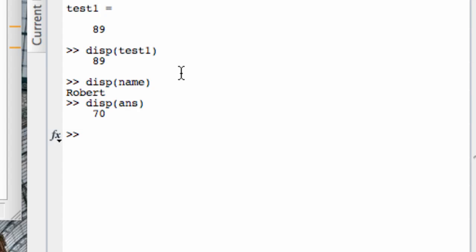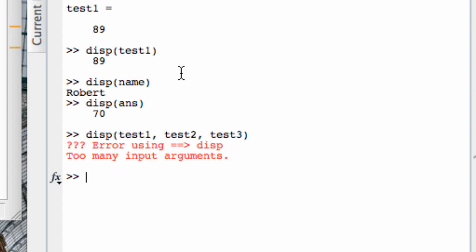And that's all DISP does, and that's part of its drawbacks. It's a very simple way to display the contents of a variable, but there's no way to format, and it's a little hard to combine variables. For example, if I wanted to display test1, test2, and test3 all in a row, you might think that the command would be DISP test1, test2, test3, but that will actually throw an error message for us: too many arguments. The DISP command only has one argument, and that's all it can take.